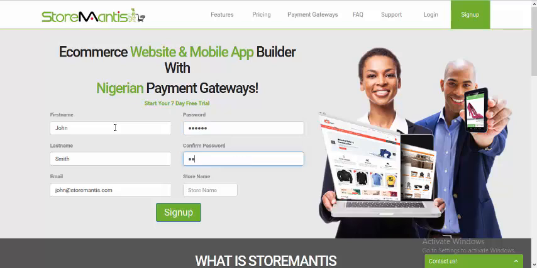password, and the store name. Now your store name isn't so important. It's used for your temporary URL before you assign a real domain name. So it could be your business name or any other name you choose. So let's call it John Store. All right, and let's sign up.